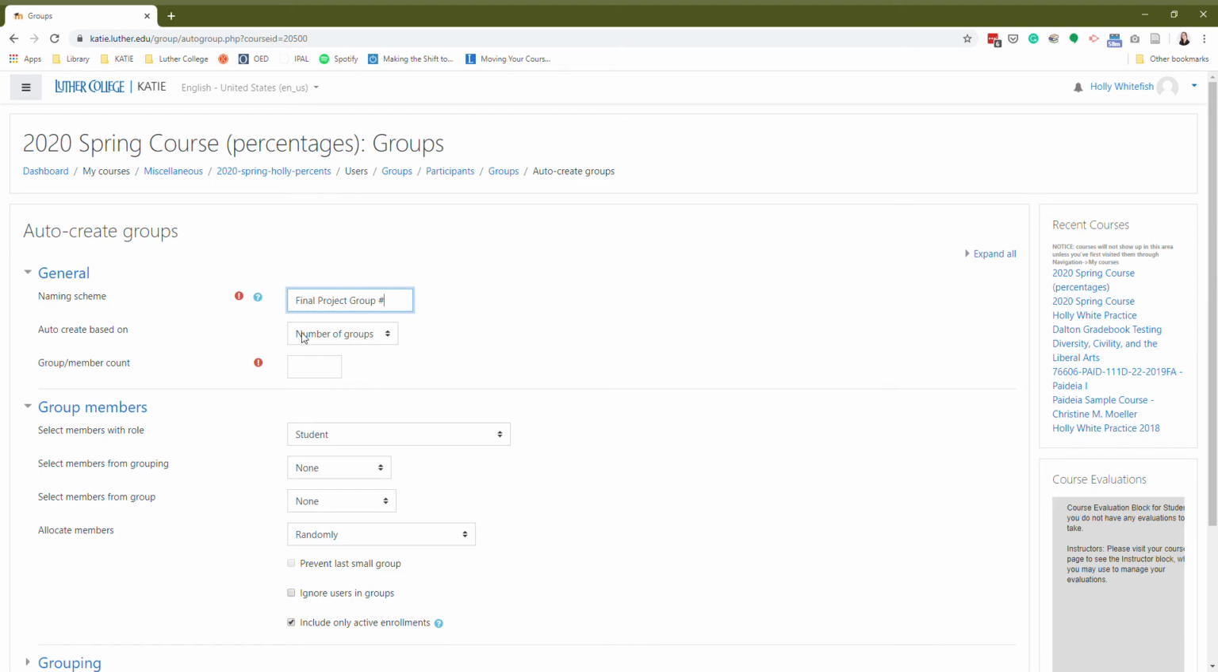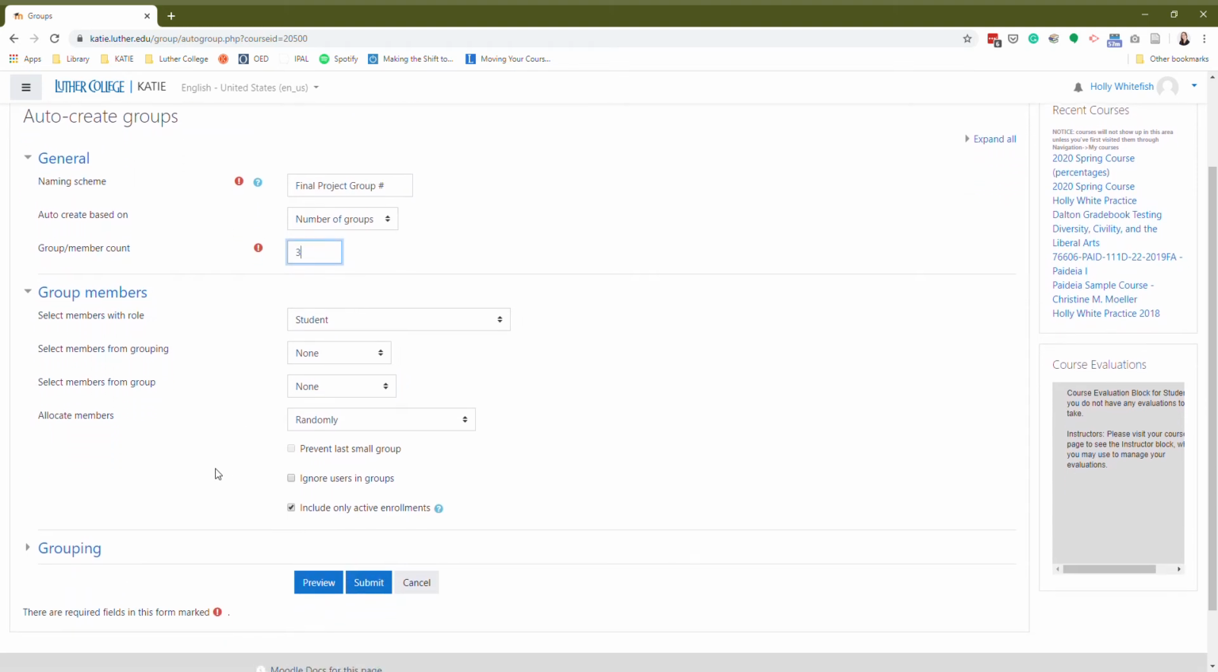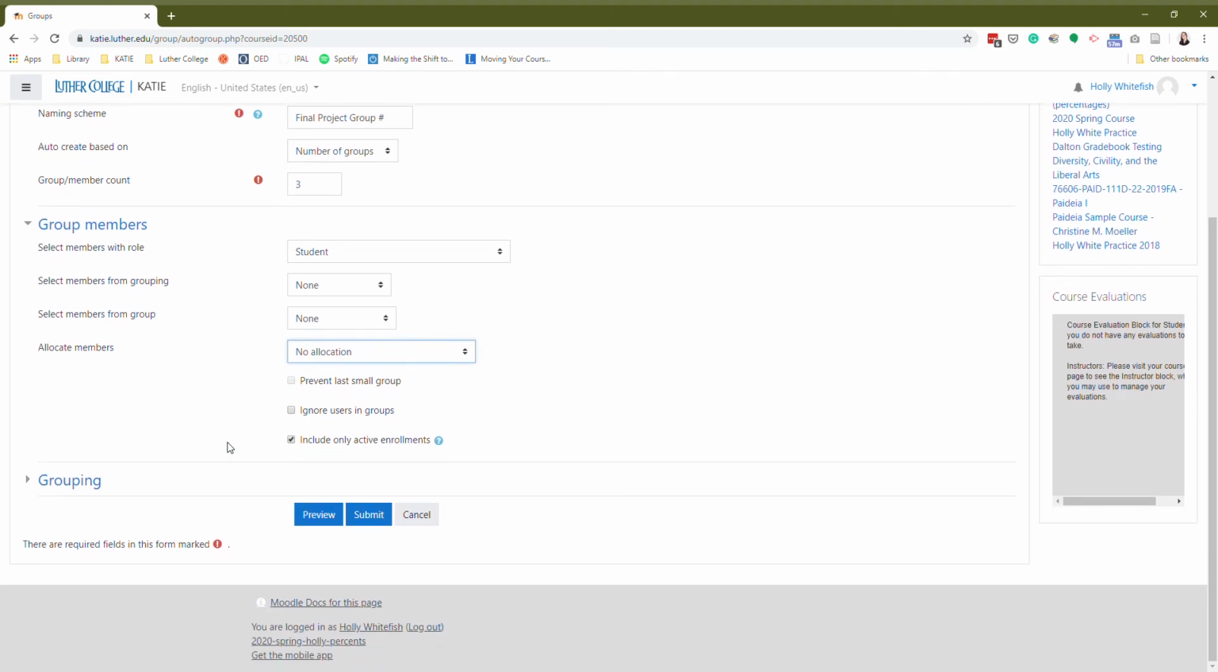So I'm going to auto create based on number of groups. Like I said, I know I've got 3 groups so far. And for allocate members, I have already assigned students to groups, so I'm going to say no allocation. I'm just creating the groups right now, and then I will allocate students to them after I've created them.